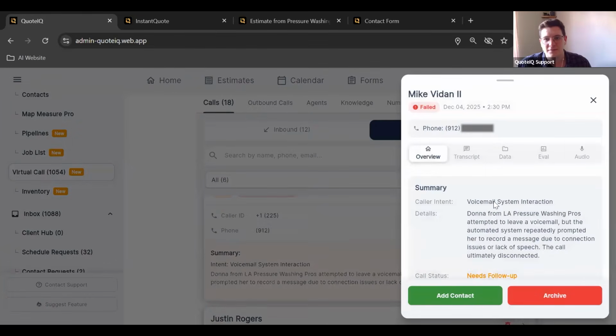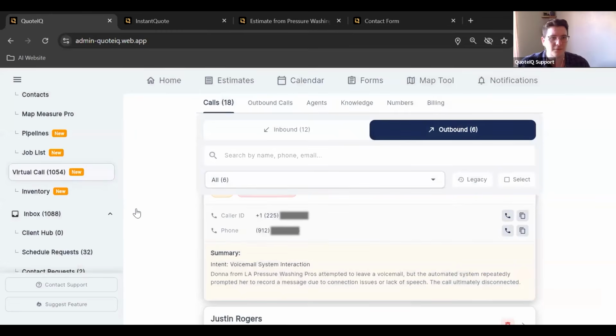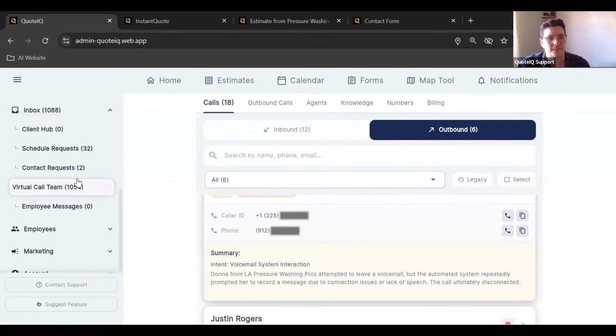Same goes for the outbound calls. With these, it's almost a voicemail that the AI will leave. So great for different check-ins with customers or different things you might want to mention to them, whether it's an announcement or something like that. So that would be our AI receptionist with our virtual call team.